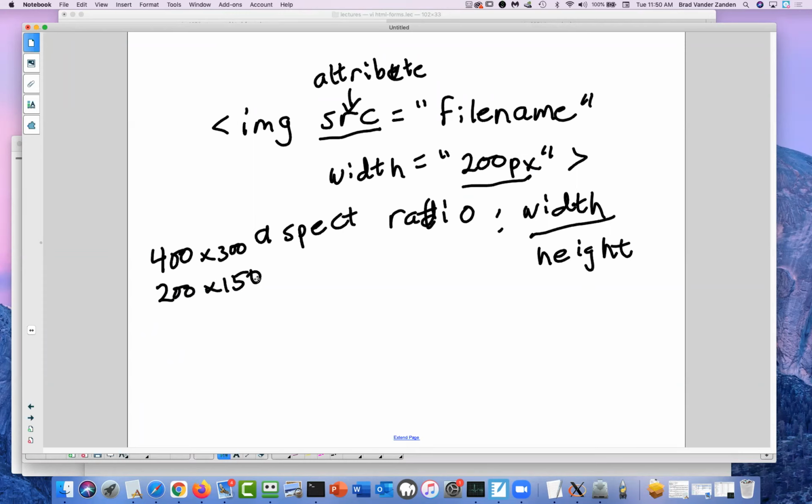So those are the attributes; they provide additional information about the markup. So we'll see those as we go along. Okay, so just things that are useful.